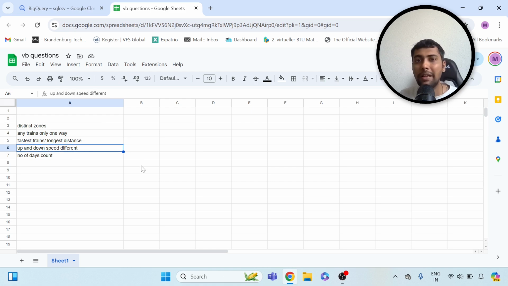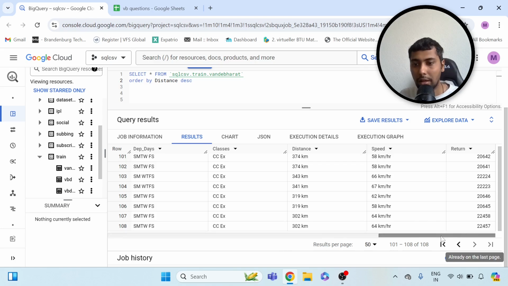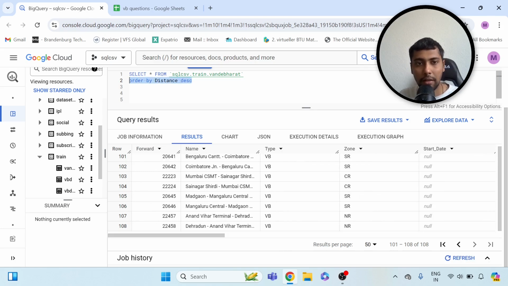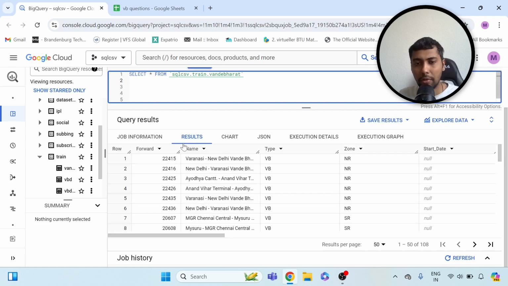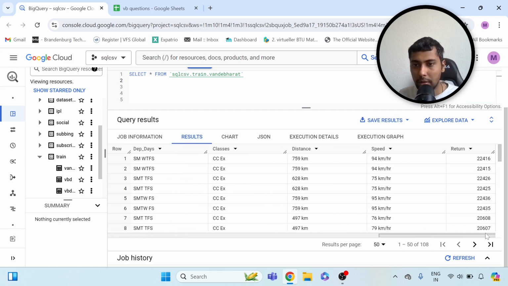So up and down speed different, right? What does this mean? Normally, if I go back to the data, right? If we have a quick look at it, this is going to be a slightly complicated question, but let's do it step by step, right? So normally the up and down trains, 22416, 415, the speed should be the same, right? Assuming distance is the same.